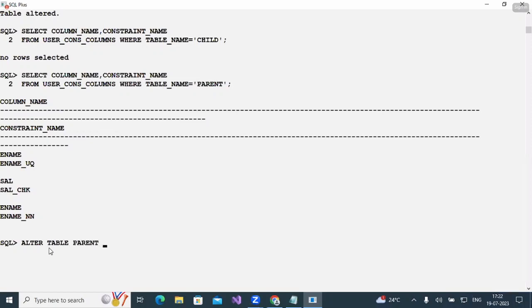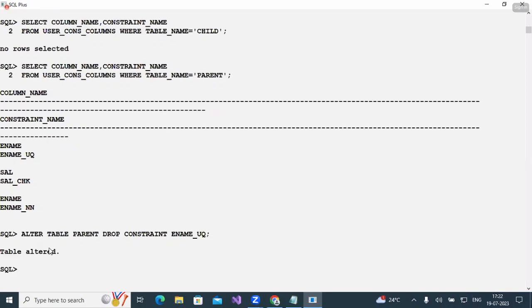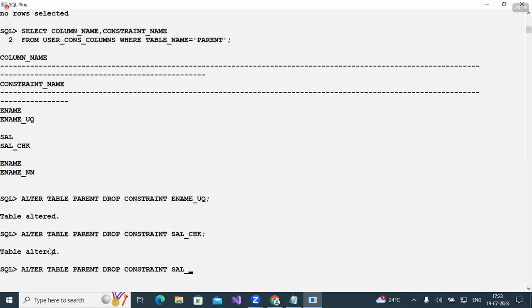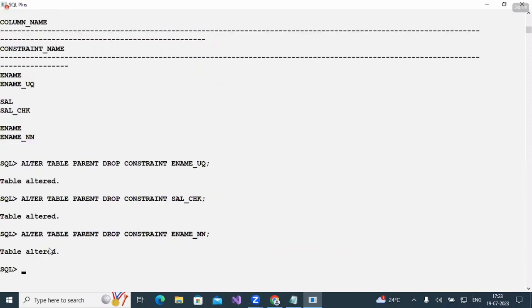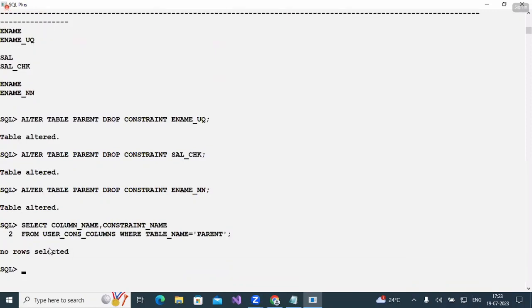The table name is parent, drop constraint. What is the constraint name? The name is UQ. Same as, if you want to drop sal, it is CHK. Same as, if you want to drop ename, it is underscore NN. So now all are deleted. Now you can see your parent table: do you have any constraint? No. Write down below.